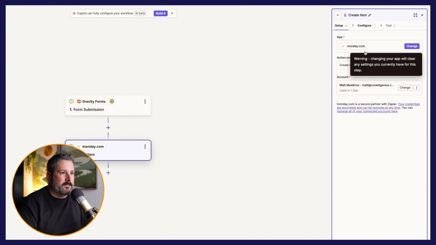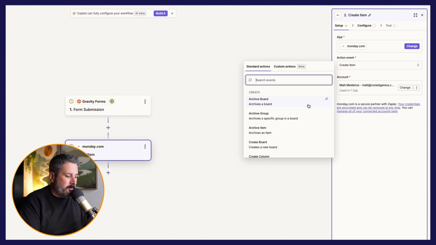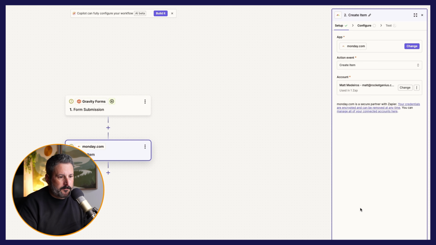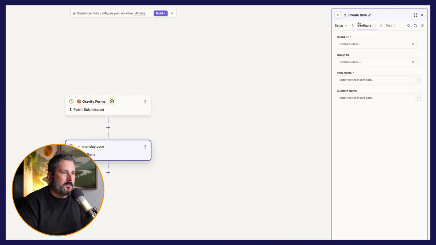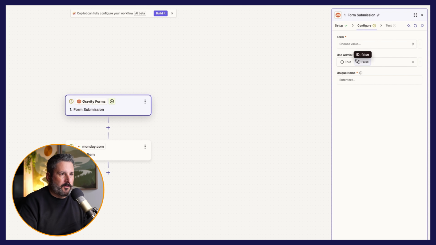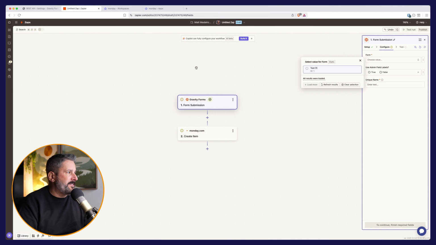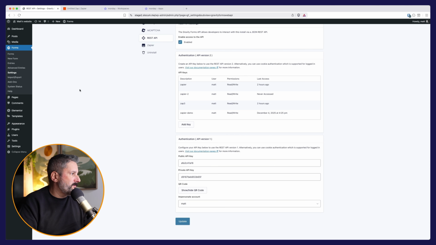So that's connected. So all things are connected. And the thing we were going to want to do, like I said before, was create an item, and then we'll hit continue. Now, I do want to change the form. So let's go back to Gravity Forms. And I don't want this test form. I want to create a new form so you can see it from scratch.